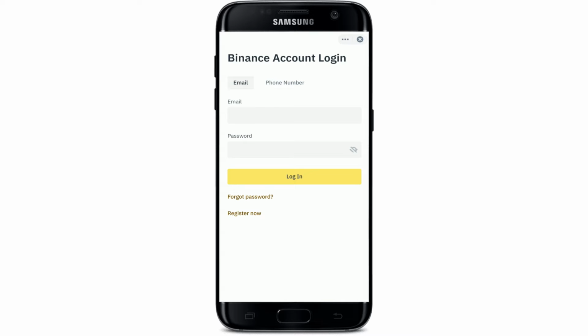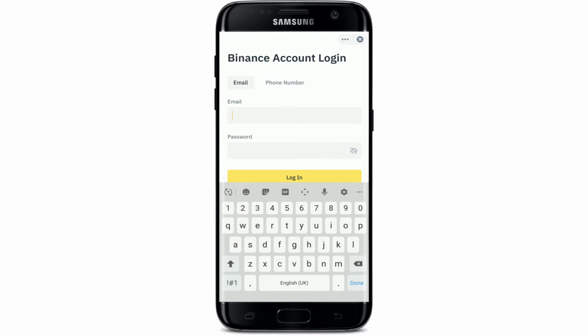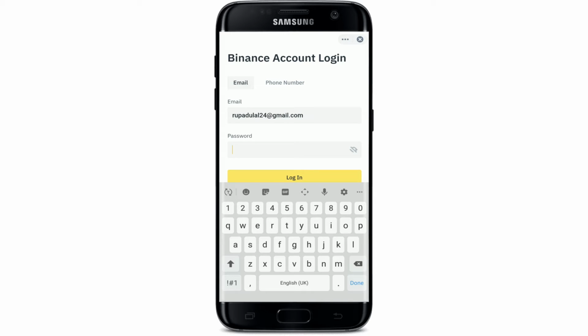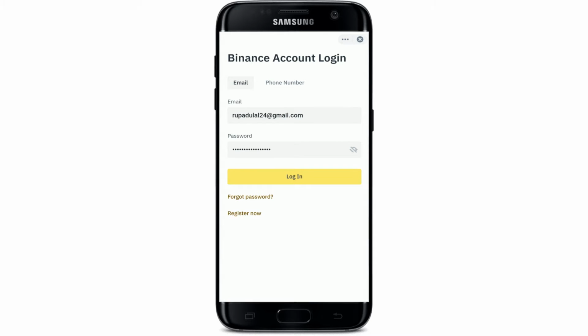You can choose whether you want to enter your email address or your phone number in order to log into your account. In my case, let me choose email. Type in your email address into the first text box that appears on the display. Once you type in your information correctly, head over to the next field. Now, type in the password associated with your Binance account. Finally, tap the login button to continue logging in.